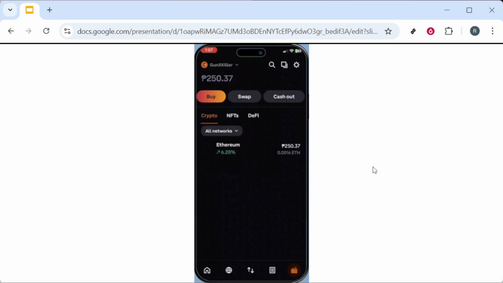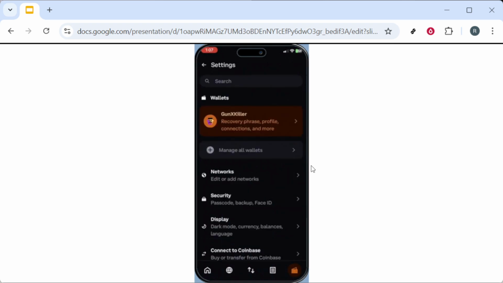From the main screen, head into Settings. You'll usually find the gear icon in the corner of the app. Settings is where you manage security, wallets, and backup options, so it's the right place for importing with a recovery phrase. Inside Settings, tap your account.